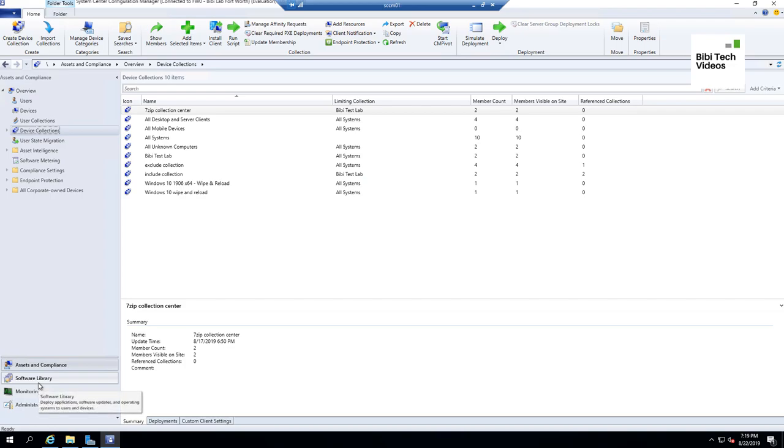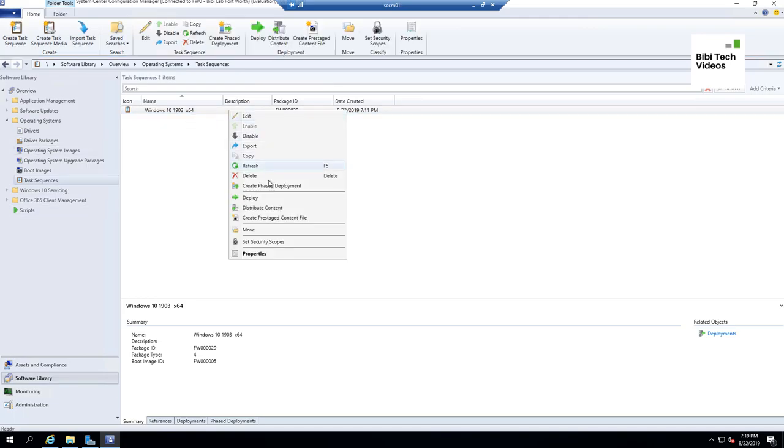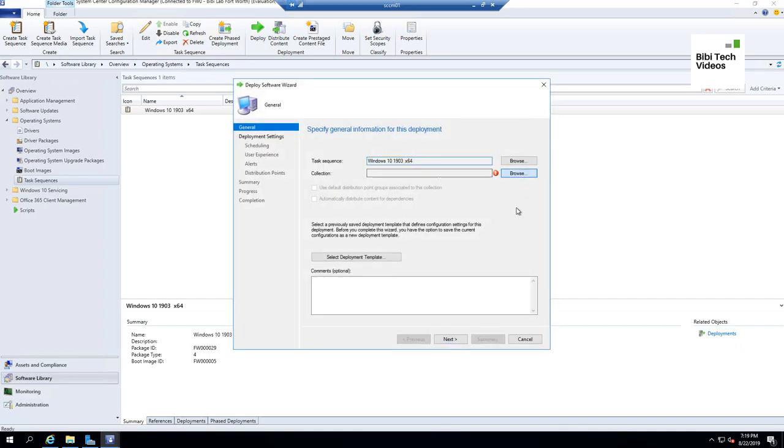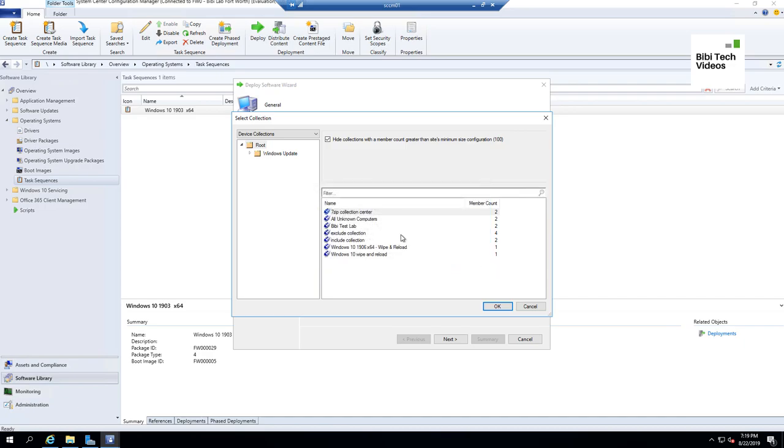You could do it from here too if you want, but since we're just starting, I'm not going to do anything different for now. So go to the task sequence again, select the task sequence, deploy, browse to the collection. That's the warning saying that what you are about to deploy is very dangerous, so make sure that's what you want to do. So I will deploy it to this collection right here.